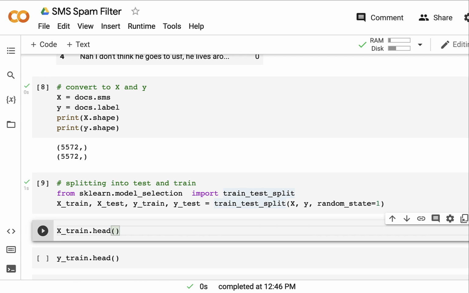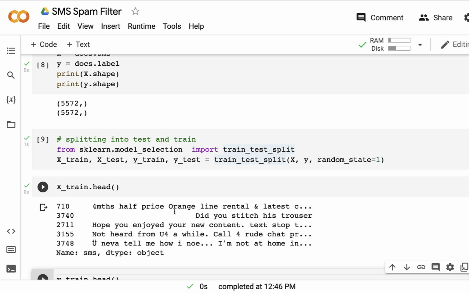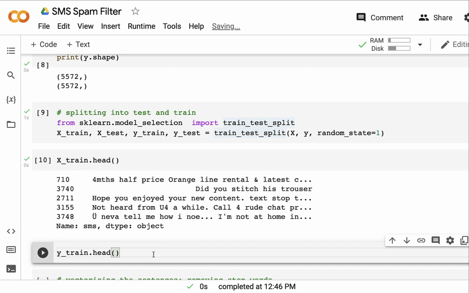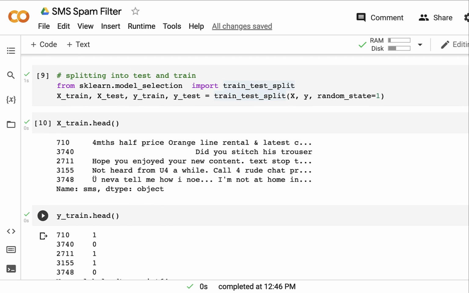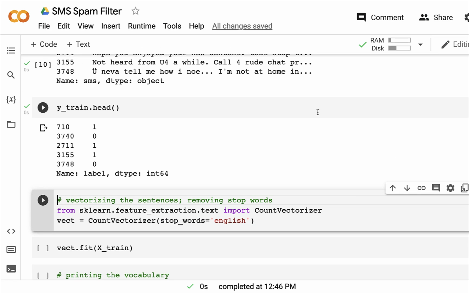Okay, now let's look at the X train head. It only contains the SMS. And let's look at the Y train. Y train only contains the zeros and ones, whether it's a spam or ham. Okay, now let's move on to vectorizing the sentences.